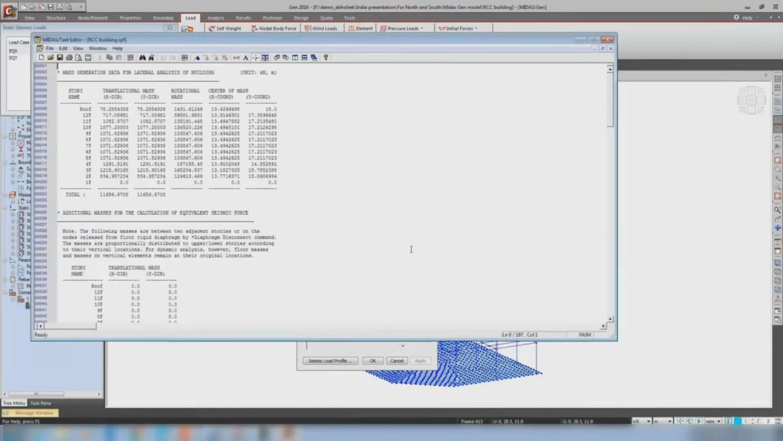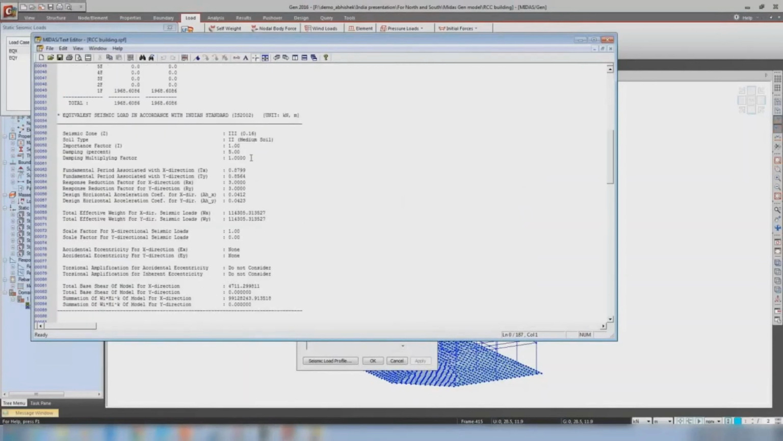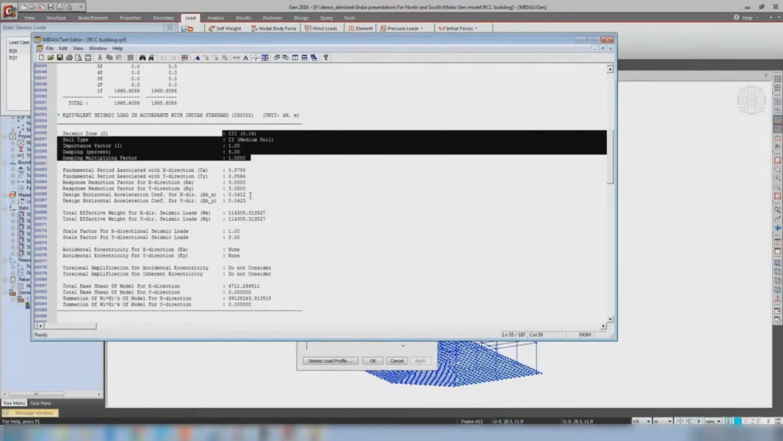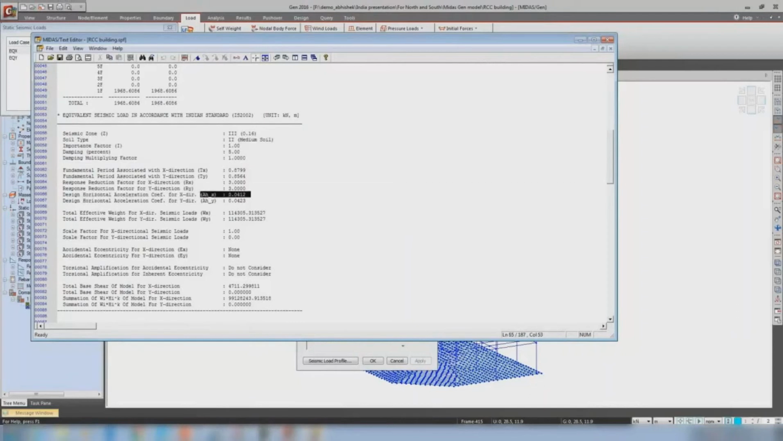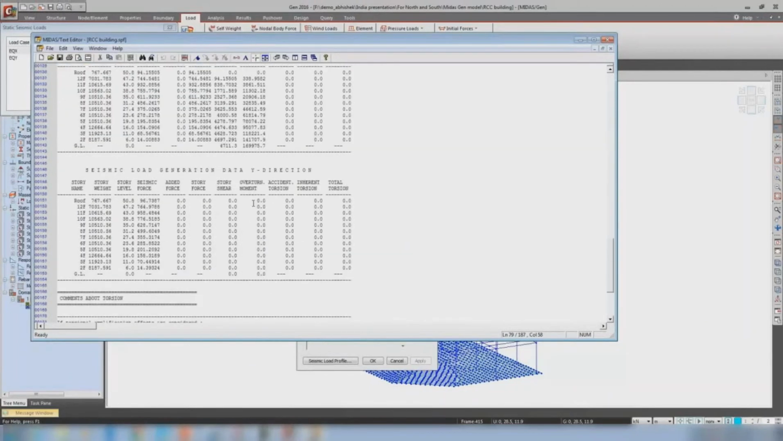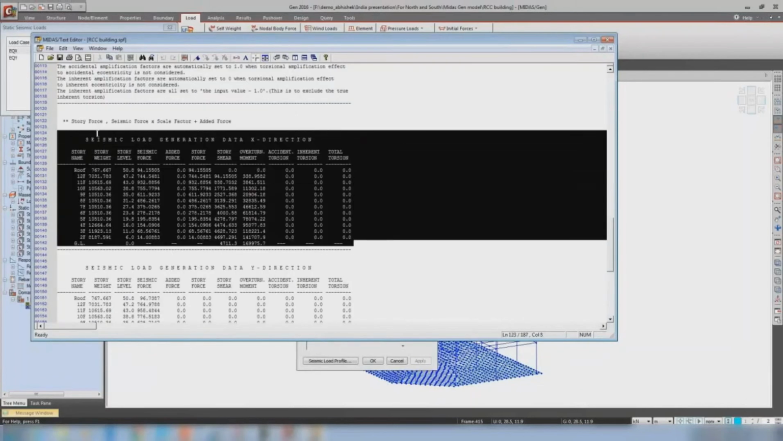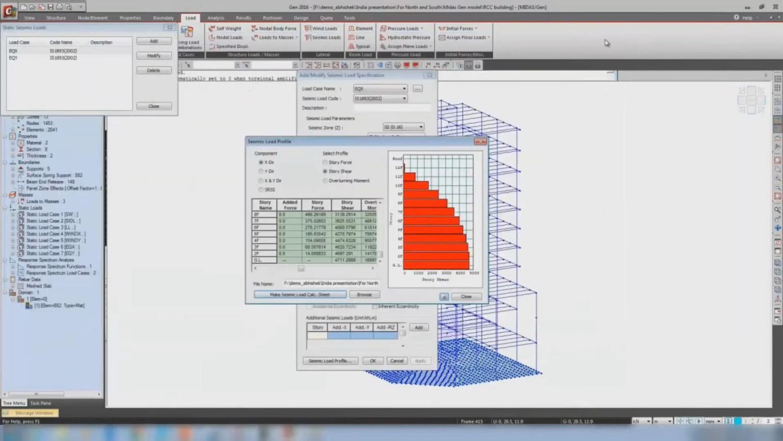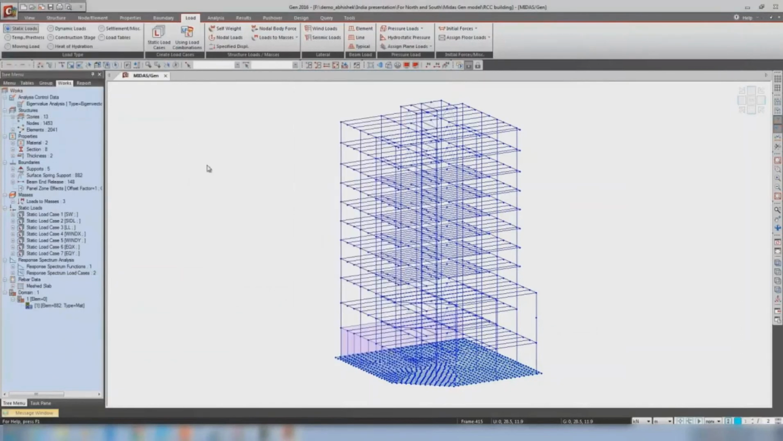If I click make seismic load calculation sheet, in this sheet you can see what factors we are considering. This is my AH value in the X direction, AH value in the Y direction, then total seismic weight. If I multiply AHX and the seismic weight, you can get the base shear value. So these two values and the entire thing is available, and floor wise also you can see your base shear value and seismic force value. So this is the detailed calculation you can get by using the Midas products.